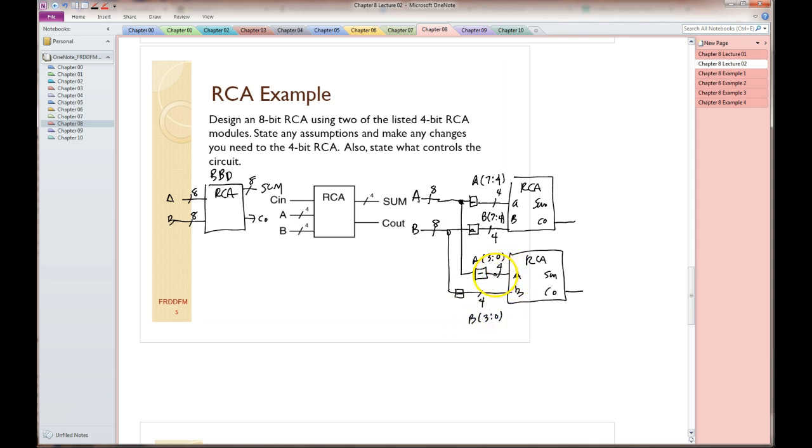Okay, so I've divided these things up equally. This bottom RCA has the 4 lower, least significant bits of the original 8-bit A and B values. The upper ripple carry adder has the 4 most significant bits of the original A and B values. So we're almost done on this thing.